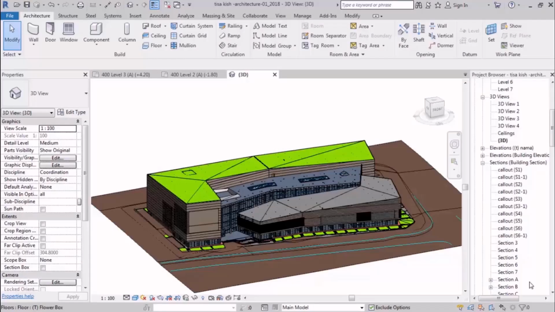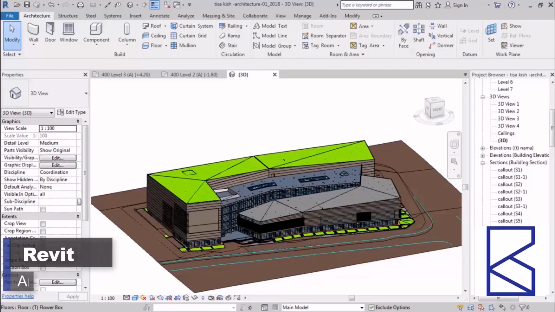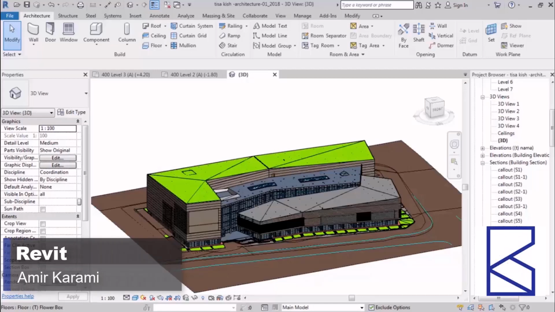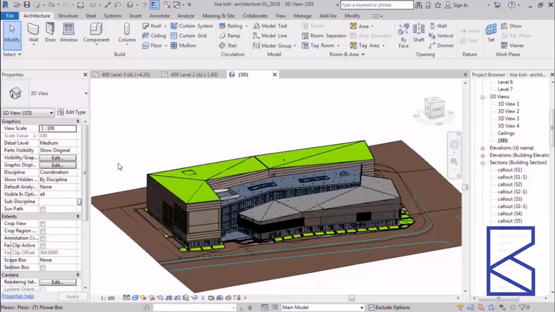Now I want to talk to you about a very exciting subject, and that's the section box. It's actually a box that creates a 3D section for you. In order to have a section box in our project, we can use three methods. Method number one, manual section box. It means that it should be managed manually.